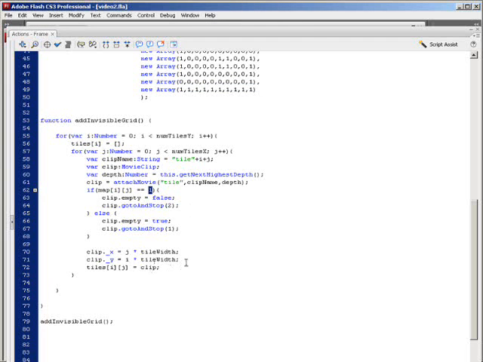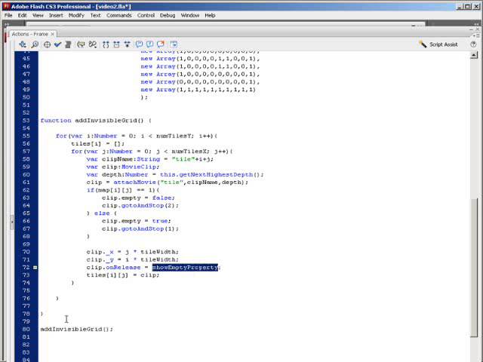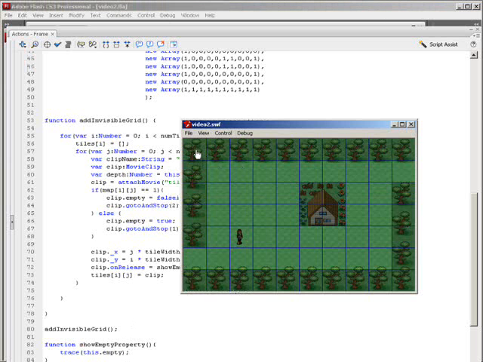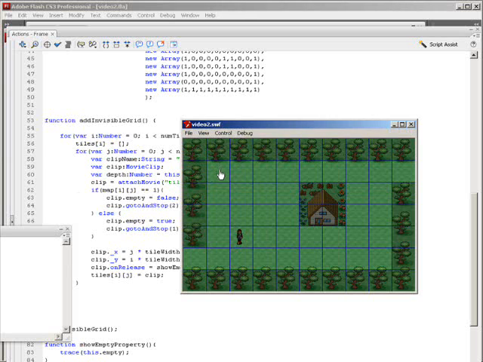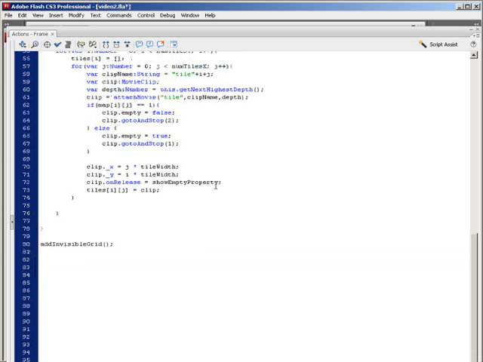For every clip, if we just say clip dot on release equals show empty property, call a function called that. Again, this is just for testing. We'll get rid of this function, but function show empty property. And if we trace this, meaning the clip we've clicked on and its empty property, we should see, hopefully, say we click on that one, it says it's false, false. These ones are true, so it's showing they all do have a variable called empty, which is either set to true or to false, and which we're going to use. The character's going to look at it, basically, to see if you can walk on that tile.